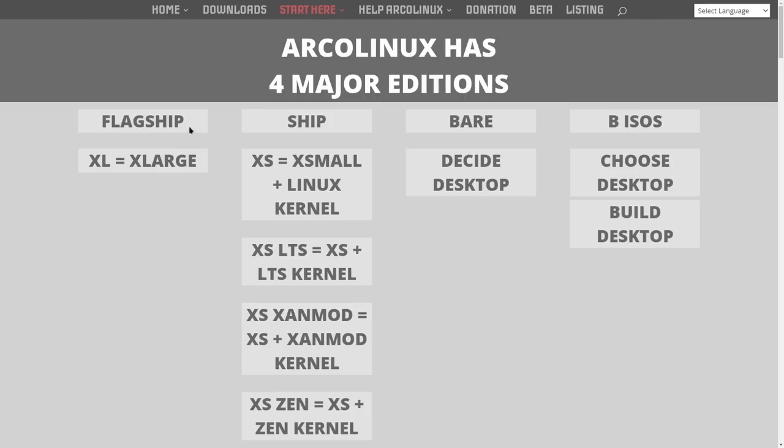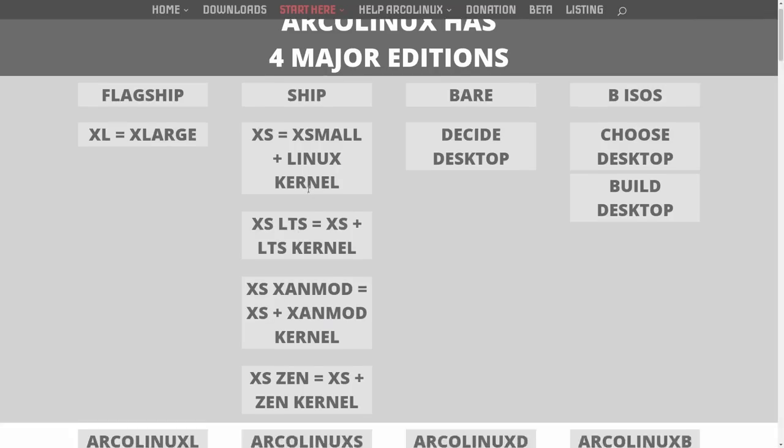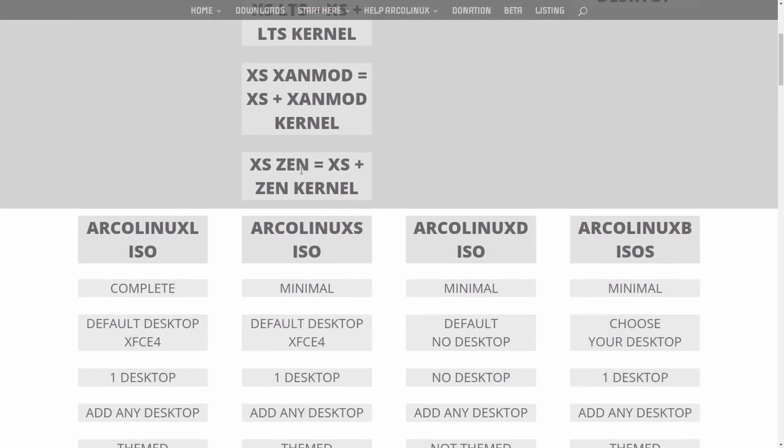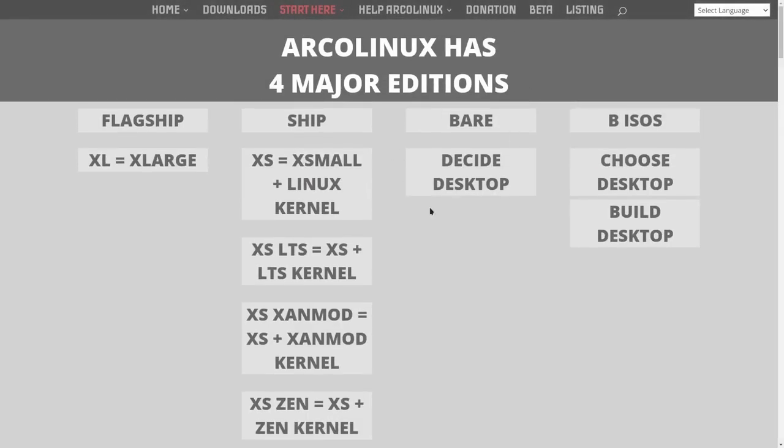You've got a flagship edition, which is XL. You've got a small edition that comes with the Linux kernel or the LTS kernel or the Xanmod kernel or the Xen kernel. And then you've got a bare. This is where you decide your desktop before you actually download it. And then you got your B ISOs. You can choose your desktop or build your desktop.